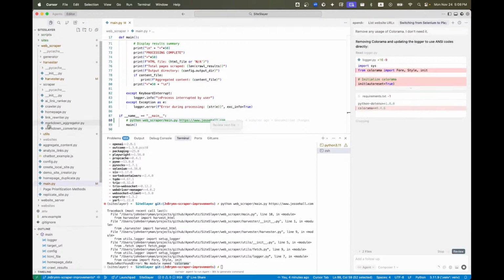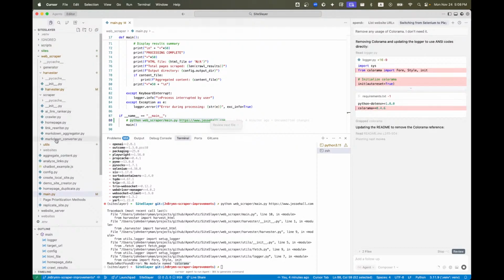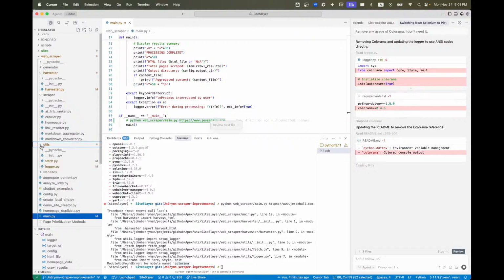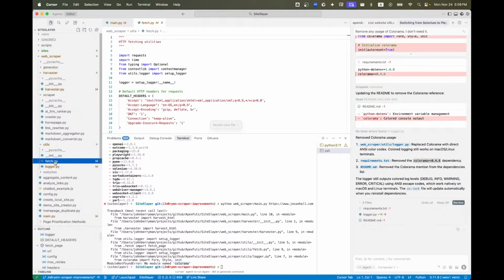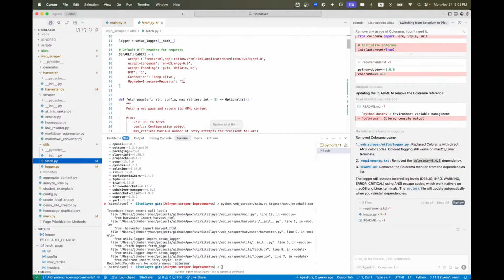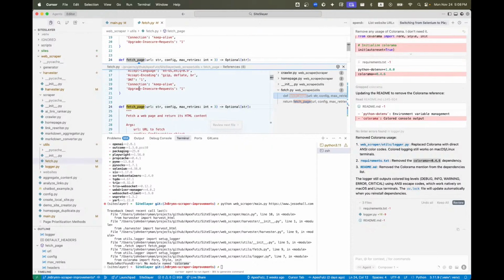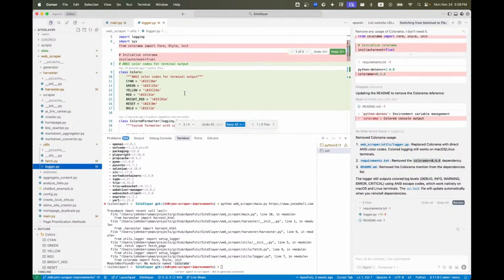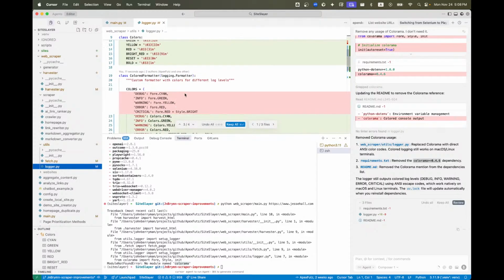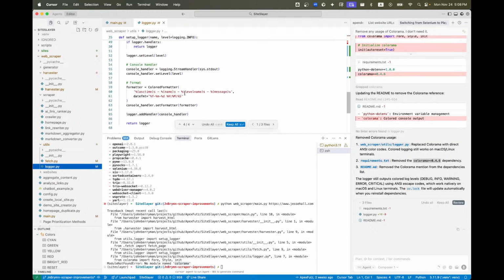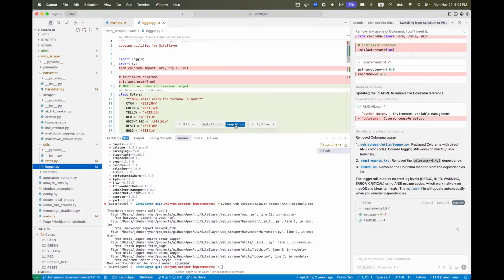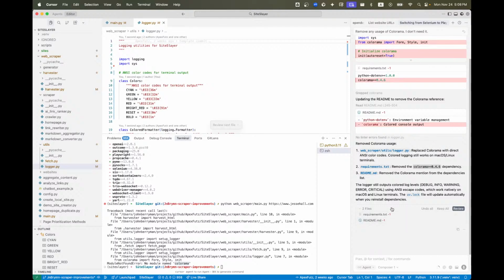Speaking of which, there was that weird utils directory here. I'm suspicious that I don't need it. Header, fetch page. Fetch page is used elsewhere. Guess I need it. See, you know, don't need Colorama. You just do it yourself. Keep all.